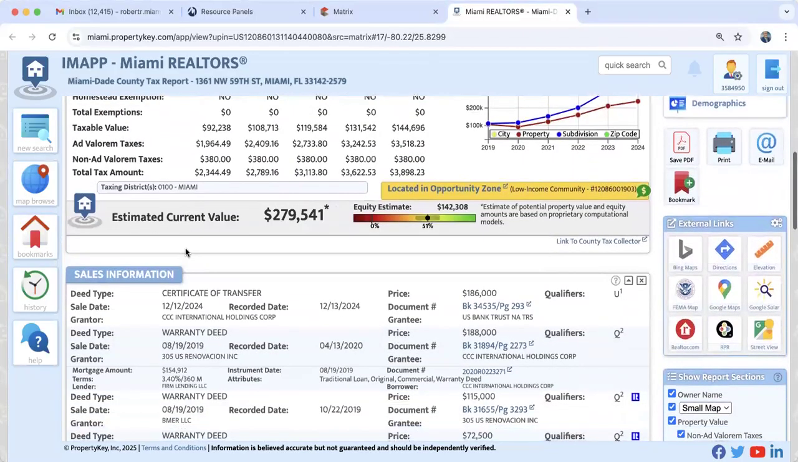And when you look at the certificate of transfer, that is an indication that this indeed was a foreclosure. Sometimes you're going to see some type of certificate of transfer, a certificate of sale. Now, that means that it was a foreclosure. Whenever you see a warranty deed or a special warranty deed, it was a regular sale. And then, of course, if you see some type of quitclaim deed, then it was a transfer of title. So in this case, it was a foreclosure.